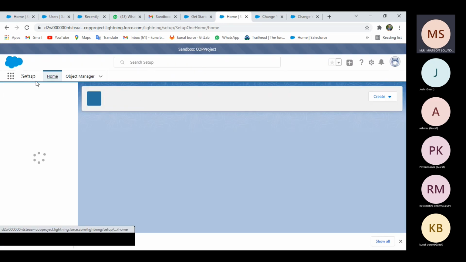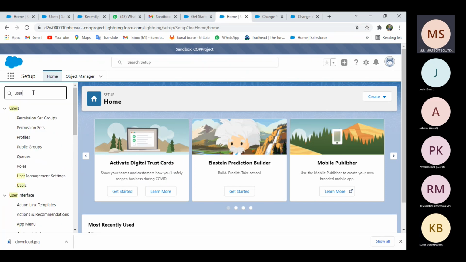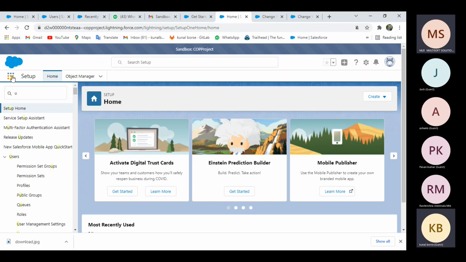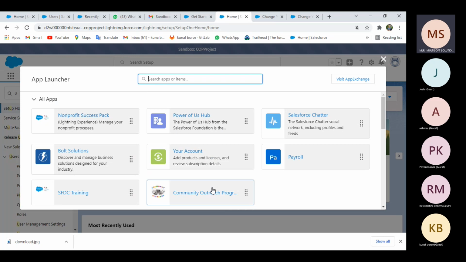No need to go to setup. Just click on app launcher. Directly you can click on the 9 dots. Click on that symbol and click on view all. For you, the community outreach program application is available because you have the system admin access till now. That is the reason you can see it. Others who got the credentials, if they go to the app launcher menu, cannot see this community outreach program application because I just changed their profiles.